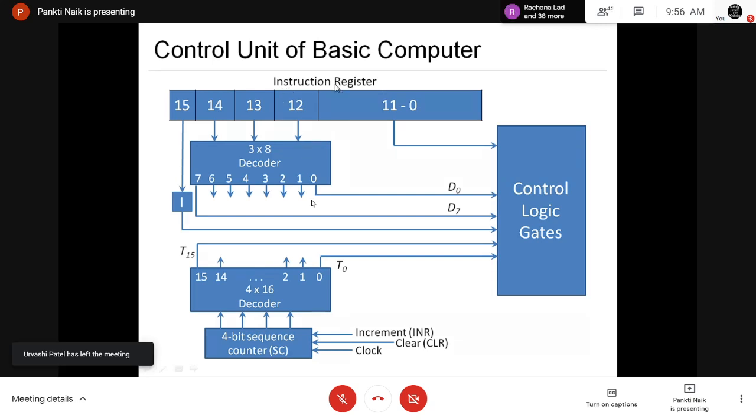The instruction read from the memory will be placed in this instruction register, where bits 0 to 11 store the address of the instruction. Bits 12, 13 and 14 are used to store the operation code, and bit 15 decides whether the instruction is an indirect instruction or a direct instruction. Bit 15 is used to decide the type of the instruction.